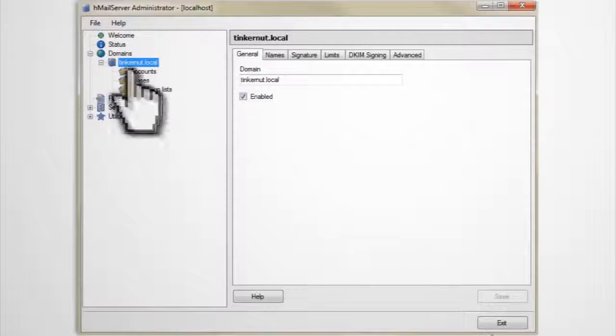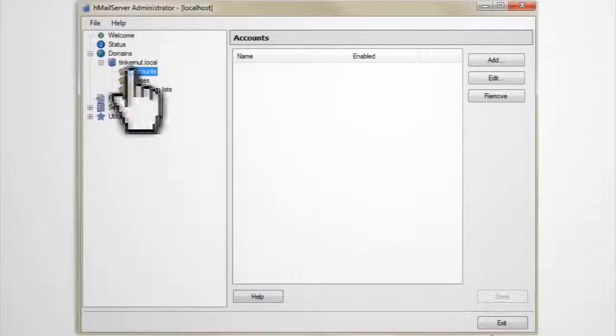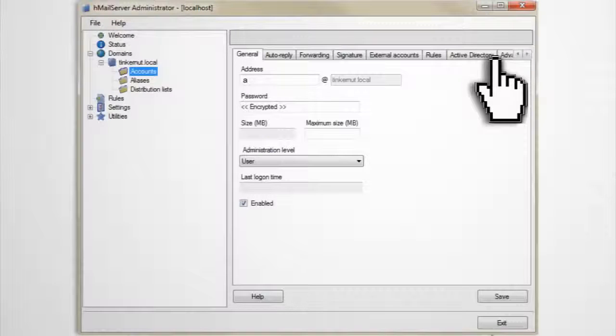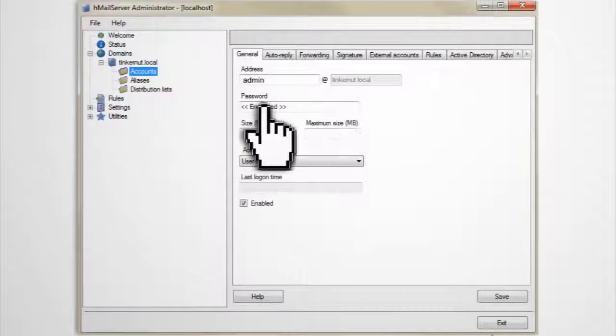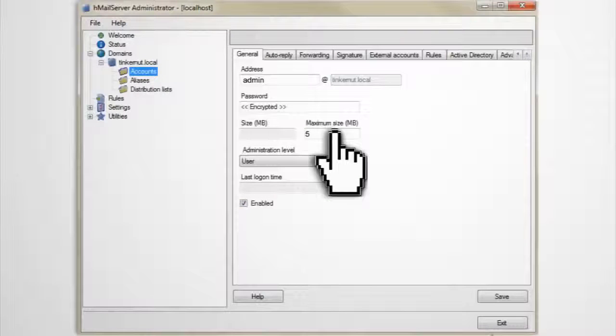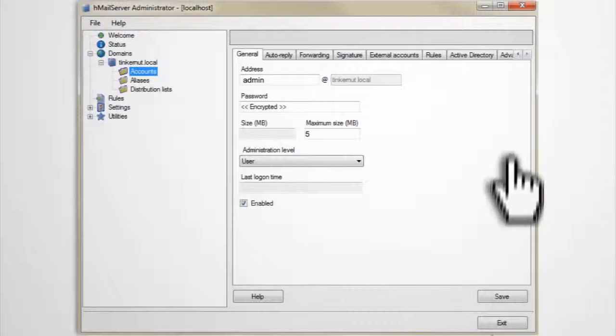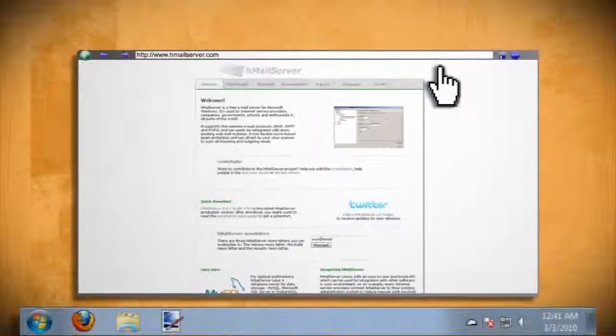Then in the left-hand menu, select the Accounts folder and click on the Add button. Now just create a new email address and password, then set the size that you want the mailbox to be and click Save. You can repeat this process for as many accounts as you want to create and then exit out of the HMail server when you're through.